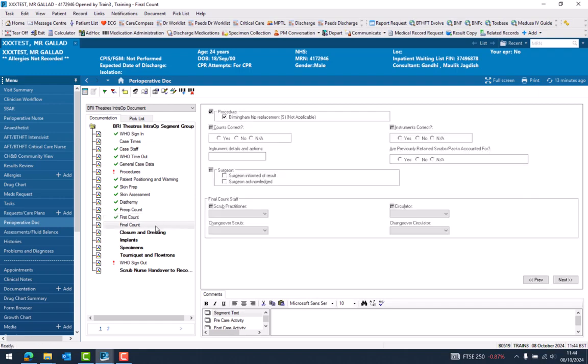On to the final count. First count has now got a green tick, which means it's completed.